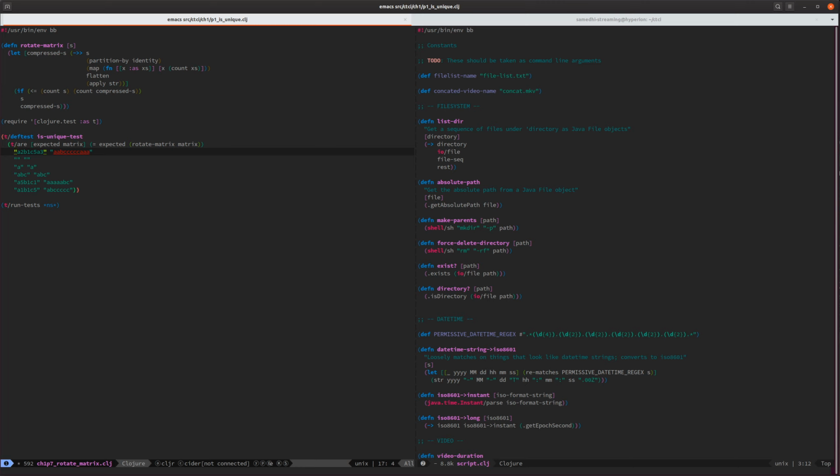I don't know if I read it out loud, so I'll read it out loud. Rotate matrix. Given an image represented by an n by n matrix where each pixel of the image is represented by an integer, write a method to rotate the image by 90 degrees. Can you do this in place? Okay. Expected rotate matrix.